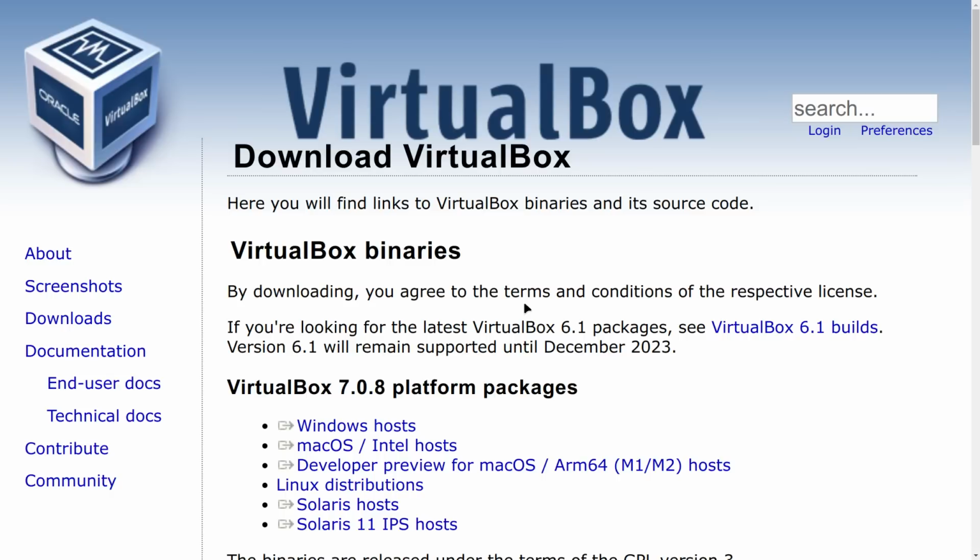and I am rediscovering the world of virtualization. So what we're going to do is I'm going to take you through installing VirtualBox. We're going to talk about creating a virtual machine, and then I'm going to show you how to install an operating system on it. A few things to talk about before we get into it.